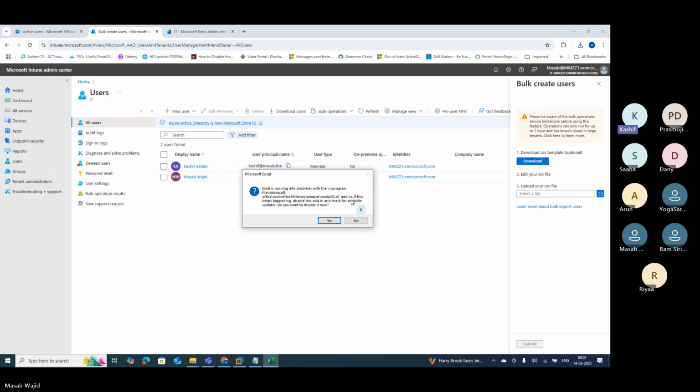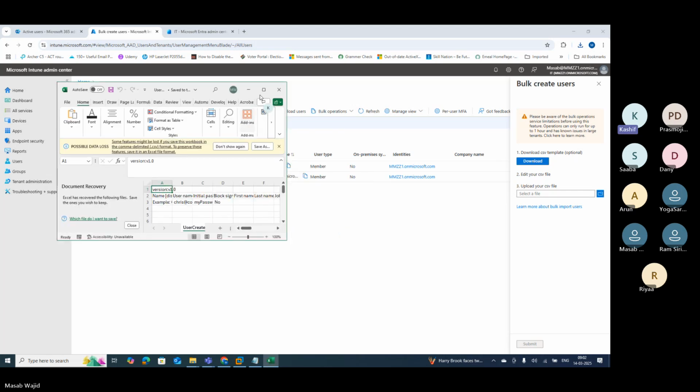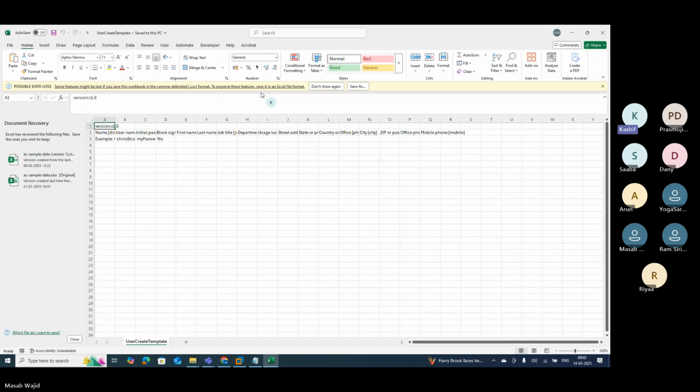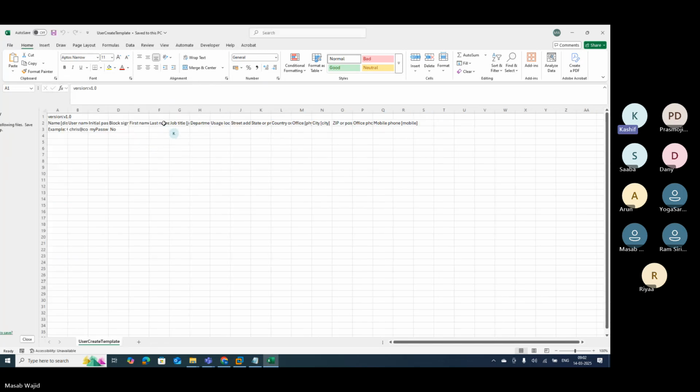Oh, you have some problem. It says: disable the add-in and check for available updates. Would you like to disable it now? Yes or no? Yes, yes. Okay. Let's see what happens. This is Office 365. I don't think it's going to work here, but let's see. I'm going to close this and close this and choose OK.